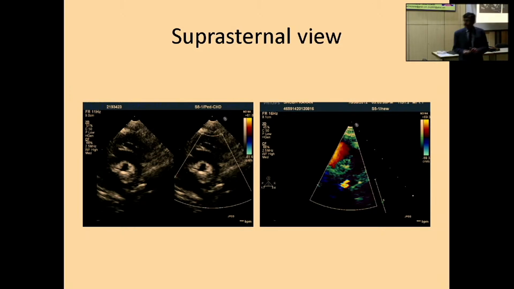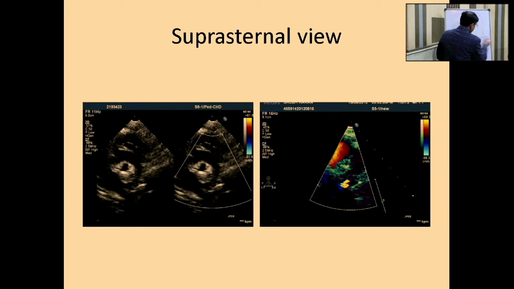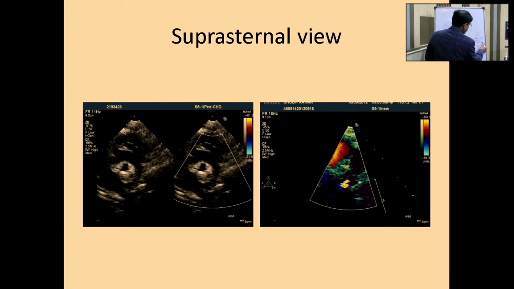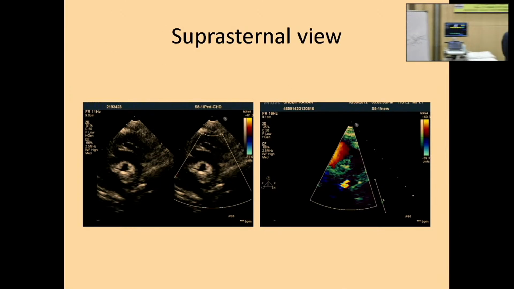Isthmus means? Beyond the left subclavian. Yes. So left subclavian is here, suppose. So this is the site, this is the isthmus. So the isthmus is whole, because you can see from the subclavian. So this whole site is isthmus.